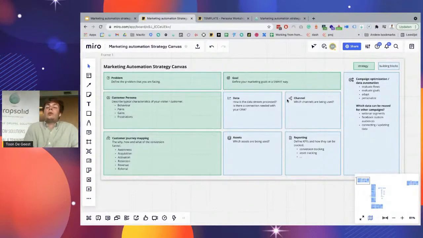For example, when you have a webinar campaign about a subject, it can be interesting to make a custom segment of it to be used later on when you have another webinar around that subject. Or, for example, to create Facebook custom audiences and connect your data so it's updated all the time. So this is the technical side of the framework that we've created.